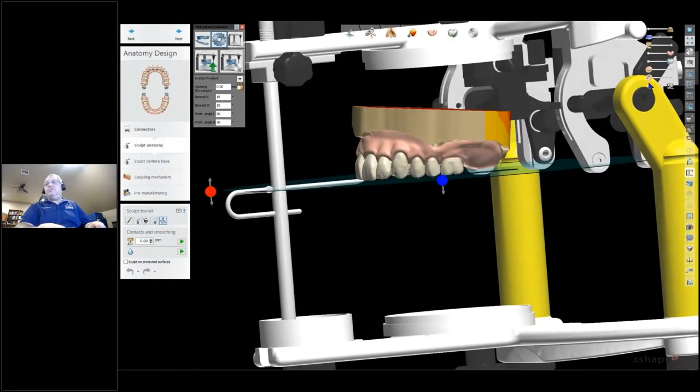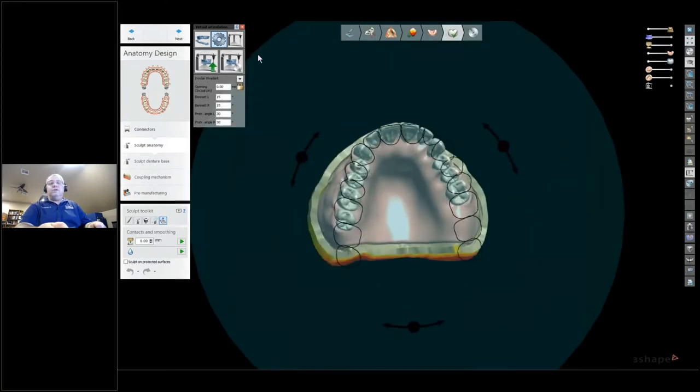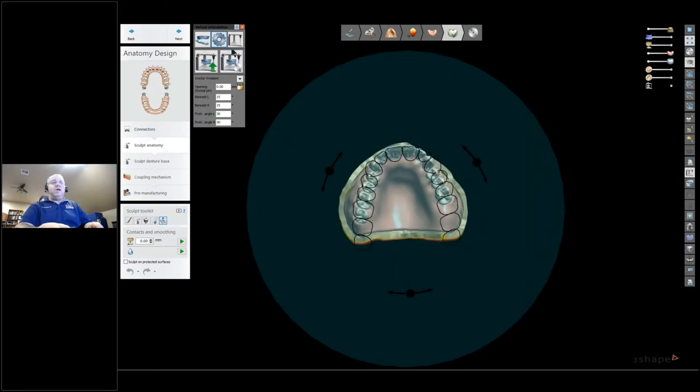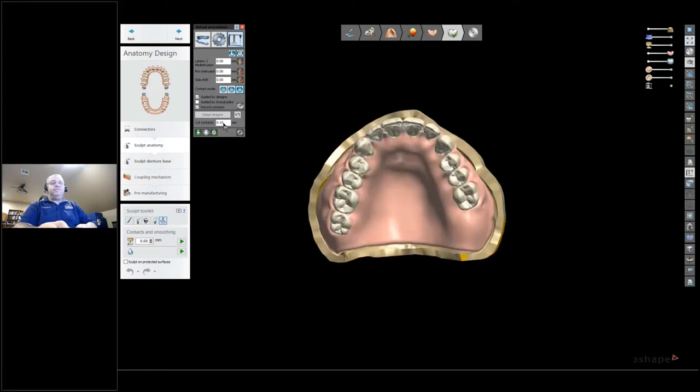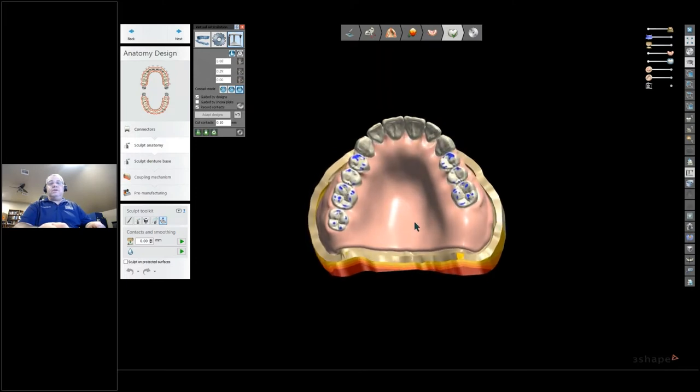After I do that, I can turn off the articulator because I don't need to see it anymore, but it is still active because the control box is still active over here. And I'm going to move from the setup articulator to the use articulator. There we go. Now we're in the use articulator. So now I'm going to click on the play button to run the articulator through its movements, and you will see my contacts come up.